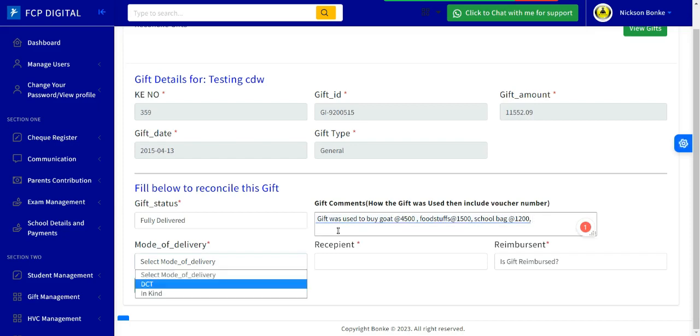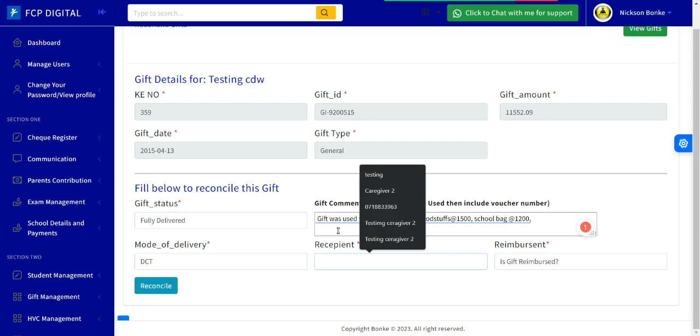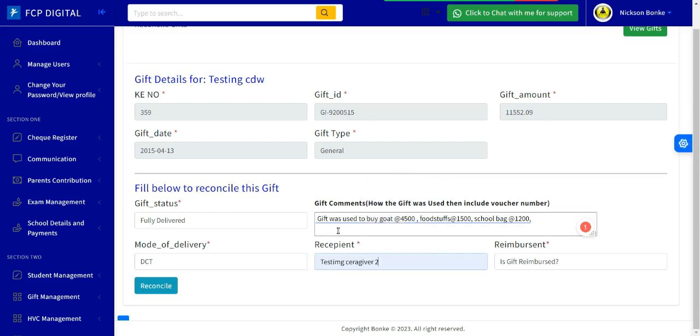So you can say now if you delivered that gift by DCT or in kind. For now this is DCT. Let's say you send it via the parent, and then you'll say the recipient. For now I'll just use testing caregiver 2, but you need to put the name of that caregiver who received that amount.